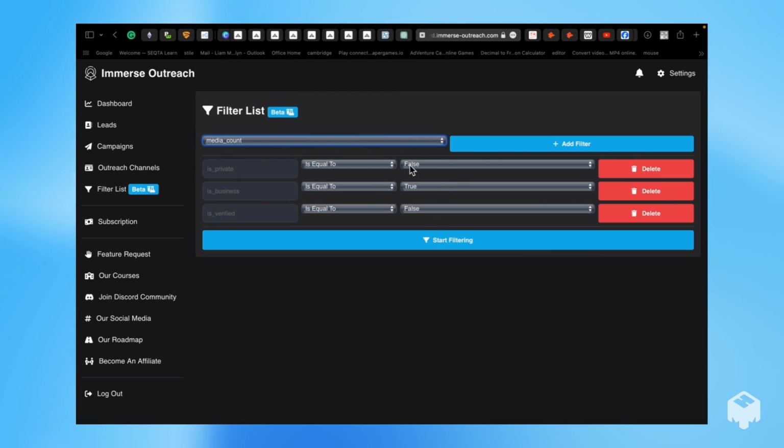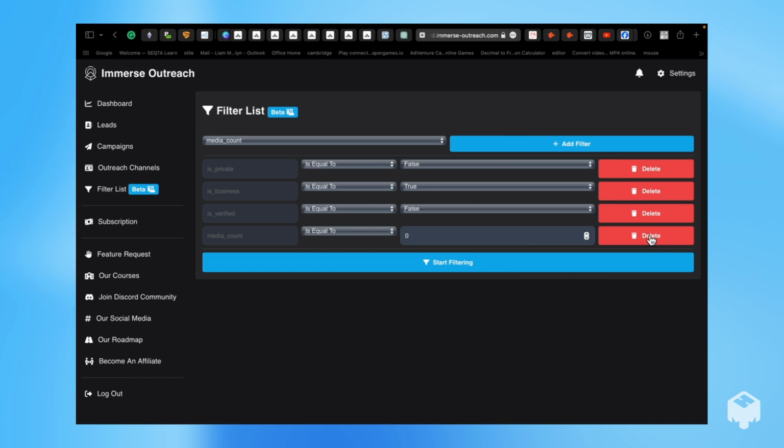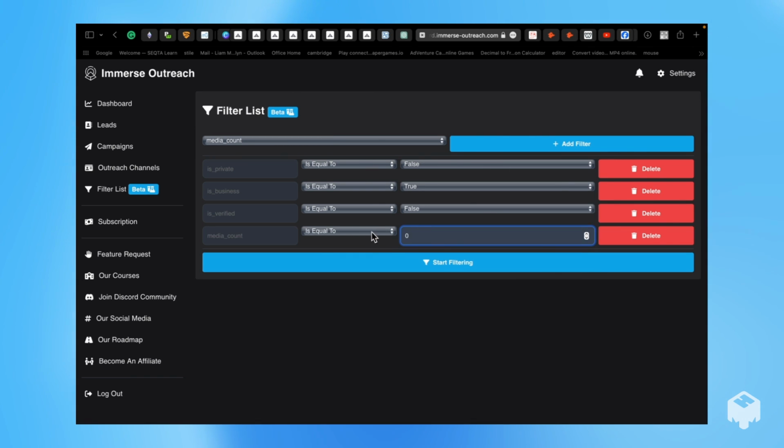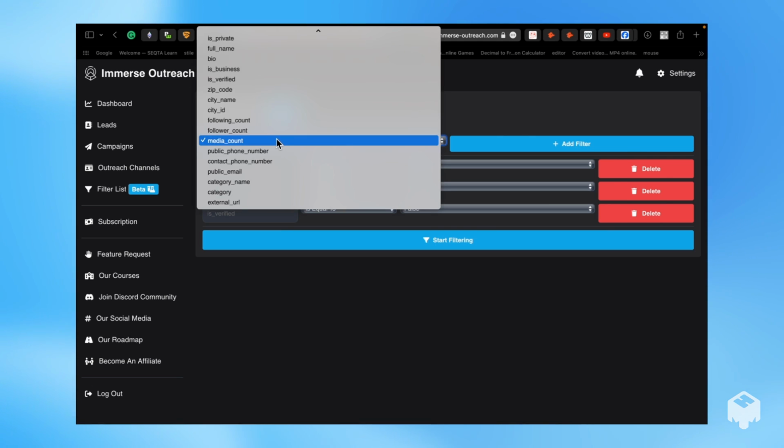Media count is how many posts they've done. So that kind of shows how active they are. So maybe you want them to have more than 20 posts. So you want them to have been going for a while.